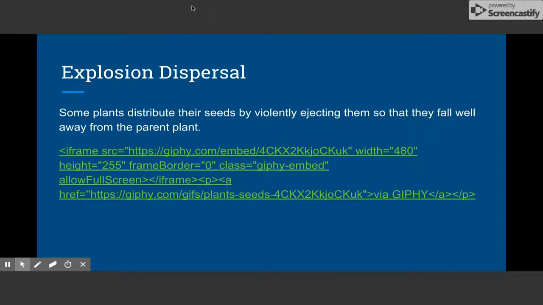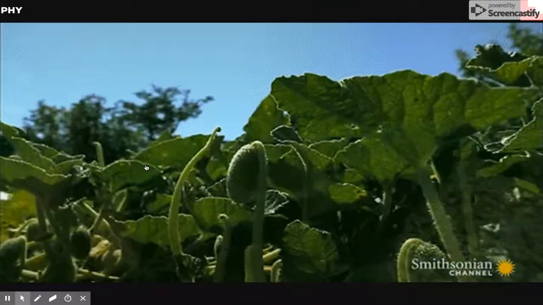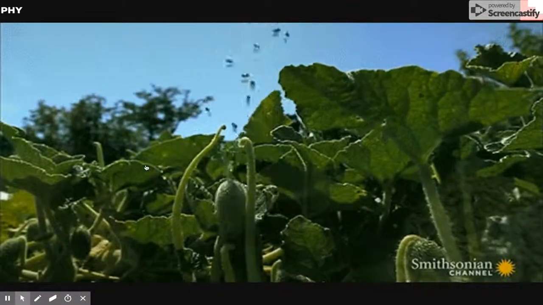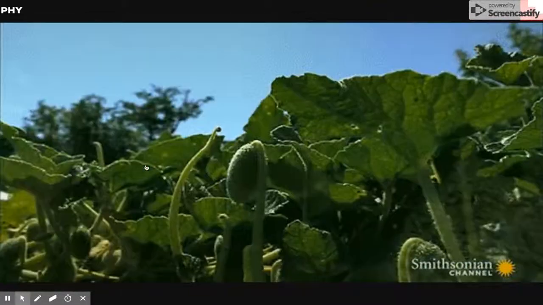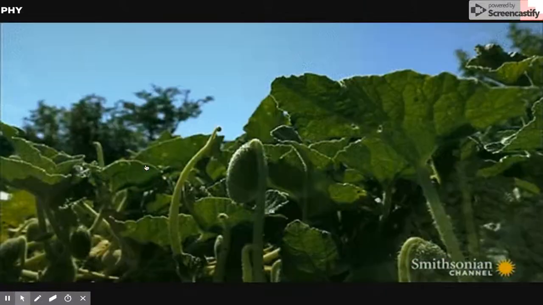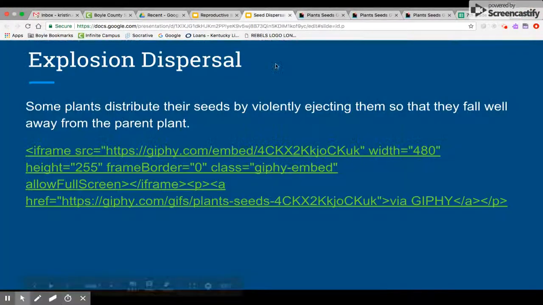Explosion dispersal. Some plants distribute their seeds by violently ejecting them so that they will fall well away from the parent plant. So we're going to watch a short little video that shows an example of this. You'll see that this plant is ejecting those seeds. It basically builds up pressure inside. Once it reaches a certain temperature and a certain pressure, they will explode those seeds out to a new location.